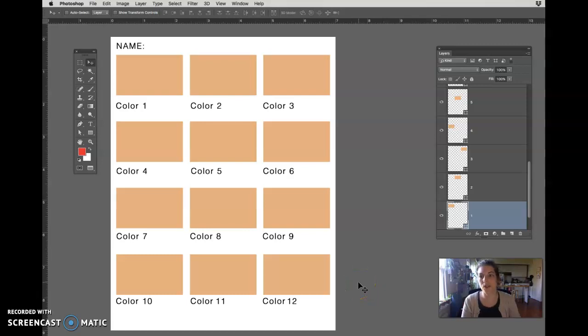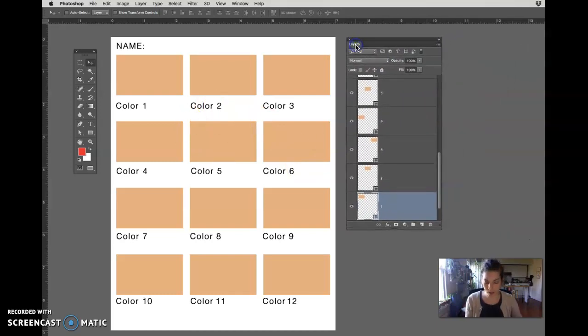We are going to replace all of the colors in this template with our colors that we used to create our swatches. So you can follow along. You can open up this template and it looks like this.